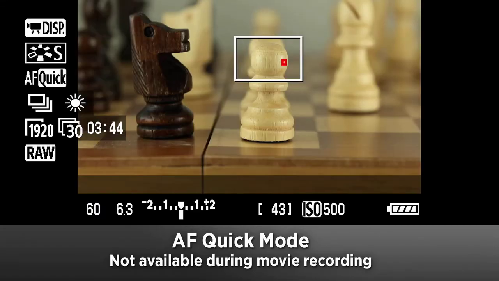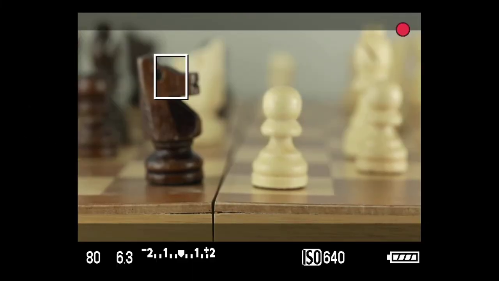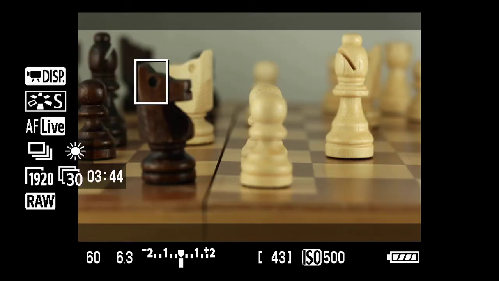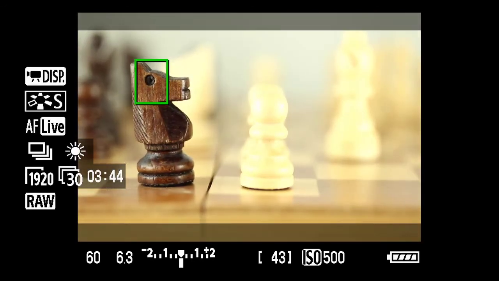AF Quick Mode will not function during movie recording. AF Live Mode and Face Detection AF Mode work while recording but are slower to focus. Therefore, it is best to focus the camera before you start recording.